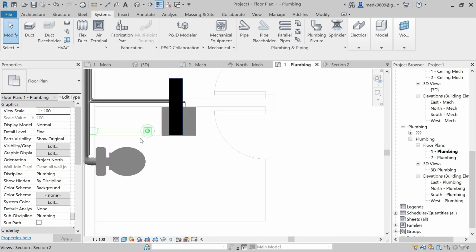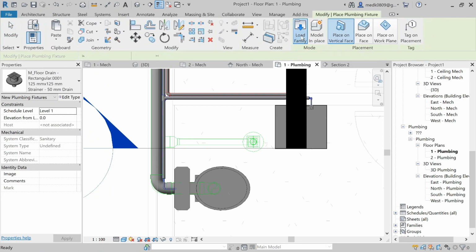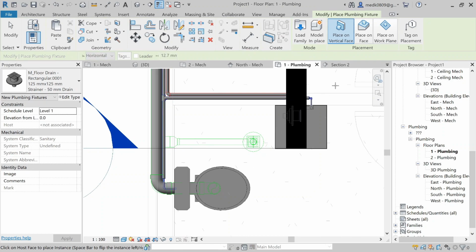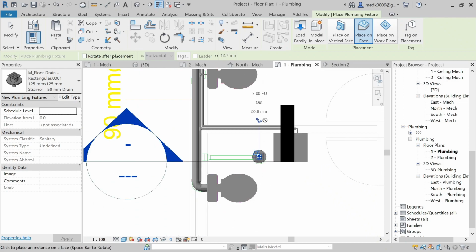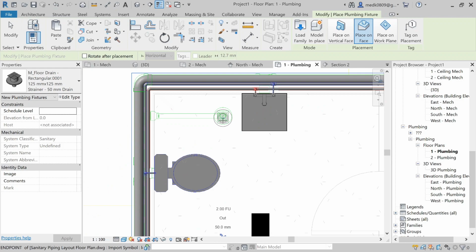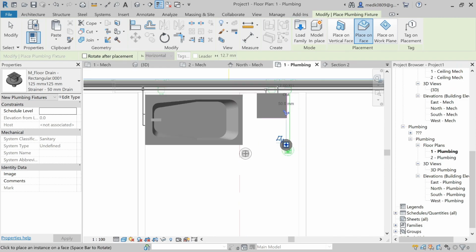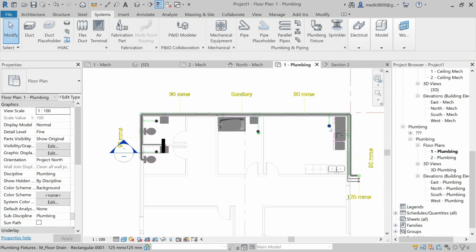Now let's apply these drains in this view. Okay, for that we'll go to the plumbing fixture and we'll click on load family. Then here in the families we have this floor drain. Select the floor drain, open, and then on placement select place on face. Okay, and apply this drain on the locations. We have 2 more drains. Apply them. After that we will align them accordingly. So drains we have applied.